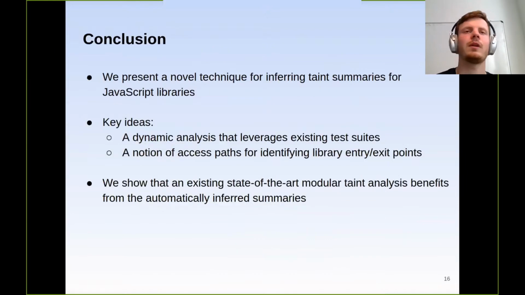So in conclusion, we present a novel technique for inferring taint summaries for JavaScript libraries. And this technique is implemented in the TASER analysis tool that monitors the execution of data flow between client and library code during the execution of existing test suites.